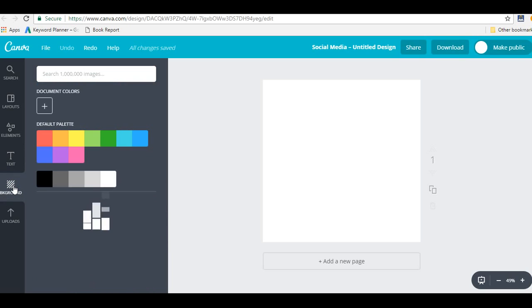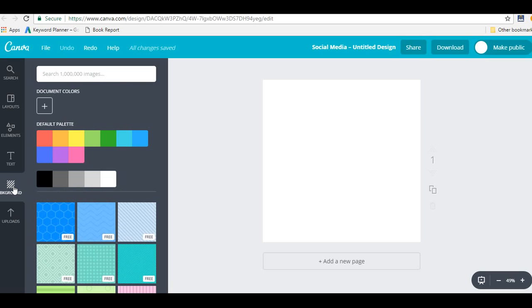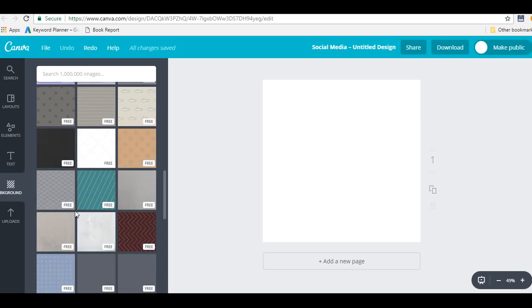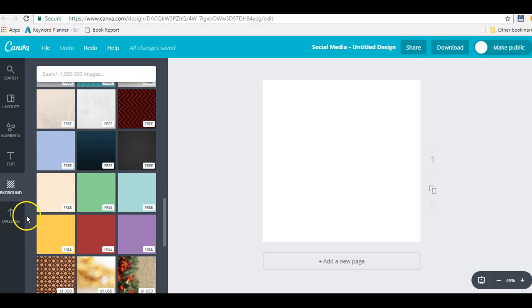And backgrounds. You can either have a photo as your background, you can have the grids, you can have plain colored backgrounds, or you can choose one of these down here. Most are free. The ones that you do pay for, you pay $1, just like the photos and illustrations.